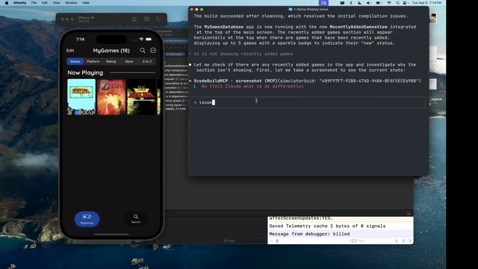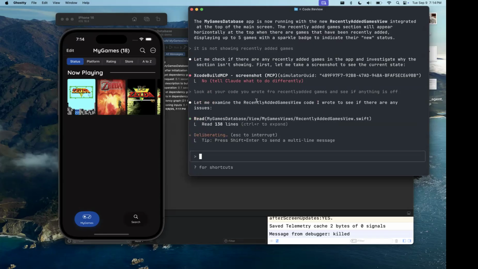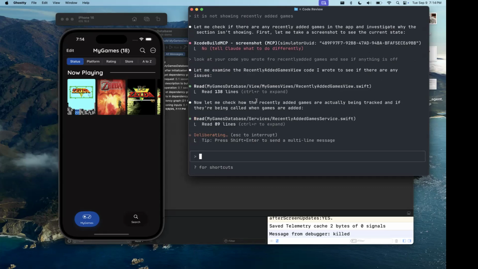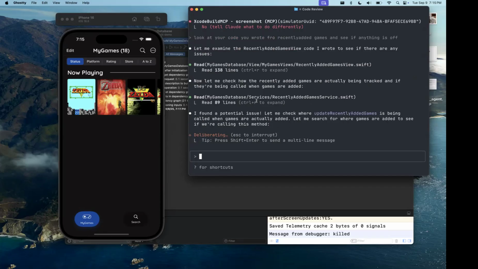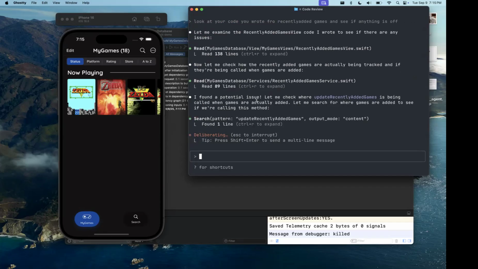Look at your code for added game. See if anything is on. And honestly, this is the kind of situation where I would probably stop and look at the code myself. It's probably a little thing it missed that it didn't see. So it's saying, are they actually being tracked? Found a potential issue.